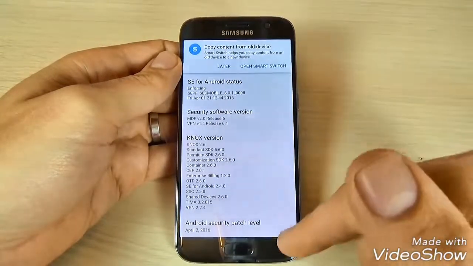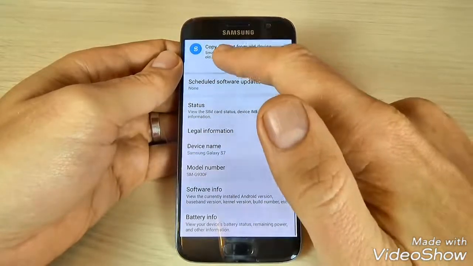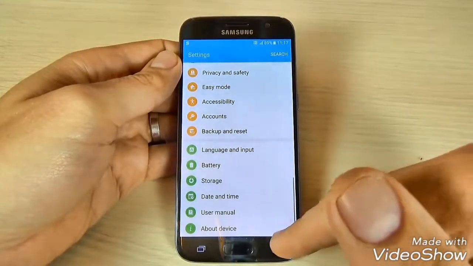and Android security patch level April 2, 2016.